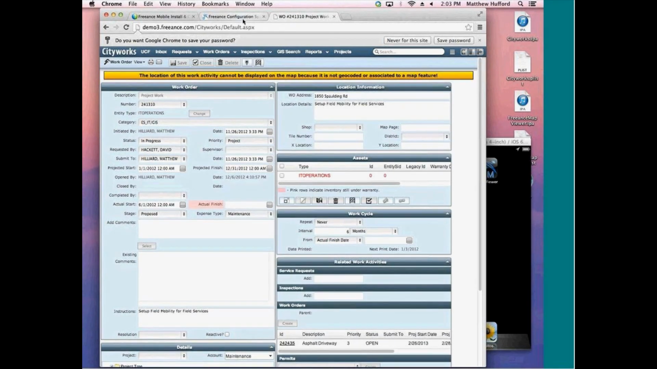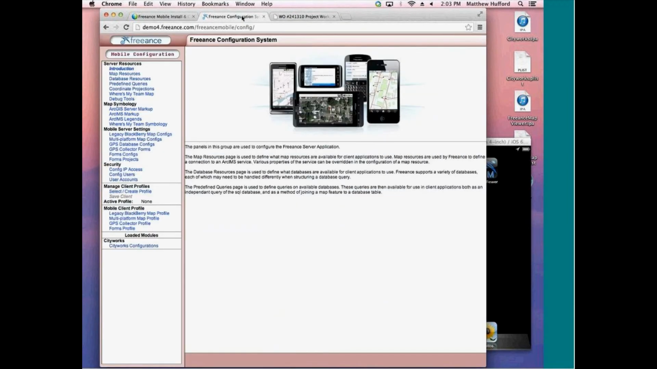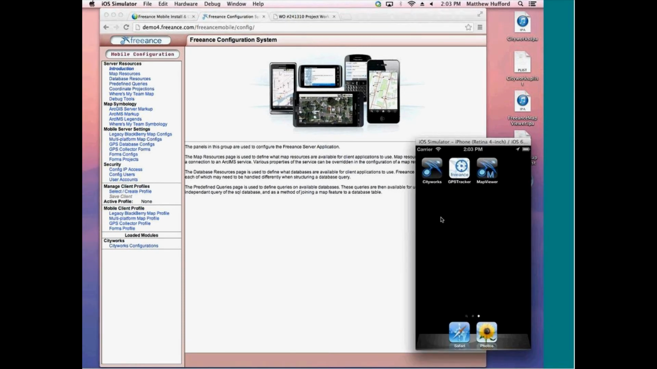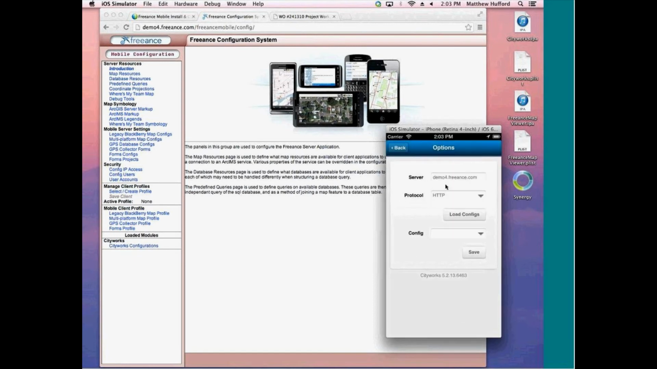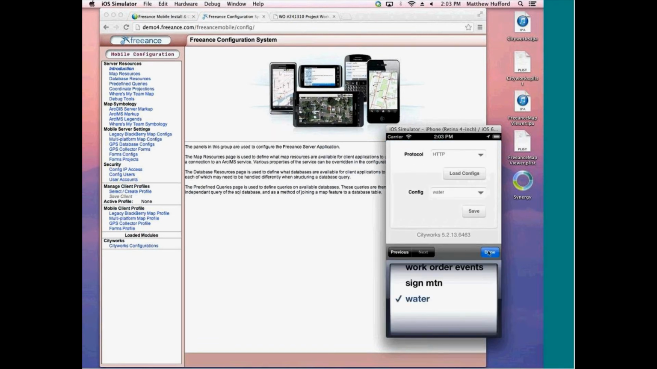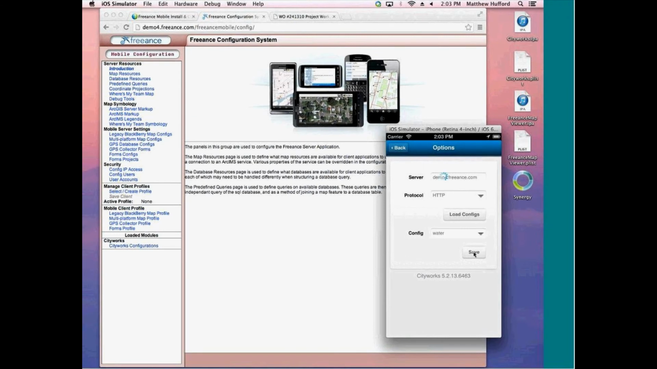So let's go ahead and go into Freeance configuration. Once again, this is server-side software. This is the configuration, and we're just going to be going through this and setting up our Freeance iPhone application, which is sitting over here on my emulator, and we'll be able to log into our application and do all the standard stuff that we do in the Cityworks web application. So we'll go ahead and use our standard login. I'll go ahead and run through this just very quickly.